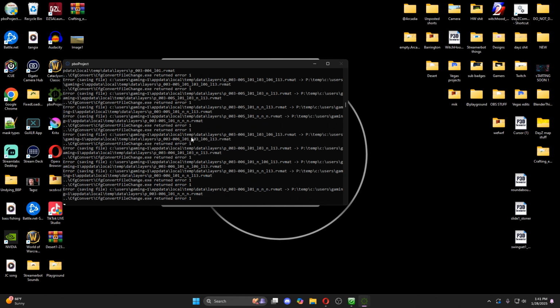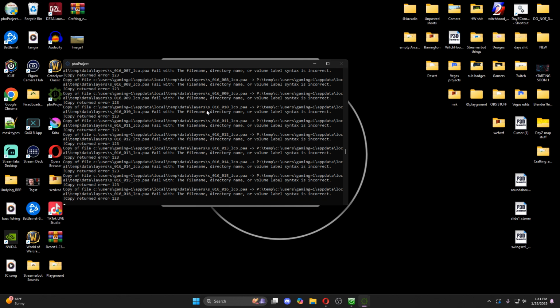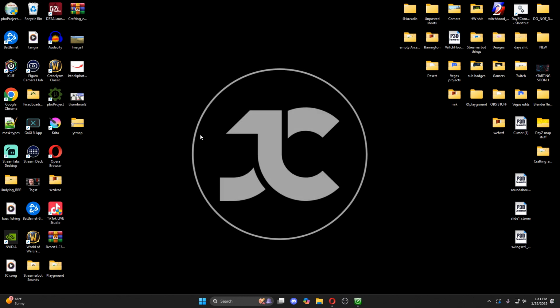We haven't really packed a whole lot of stuff into this map, so this should go fairly quick. And when it's done, you'll hear that hallelujah sound, and that tells us that it was a successful pack. If it doesn't pack correctly and there's an error, PBO project will tell you exactly what the error is. So once we've got that going, we're good. We've packed our map.